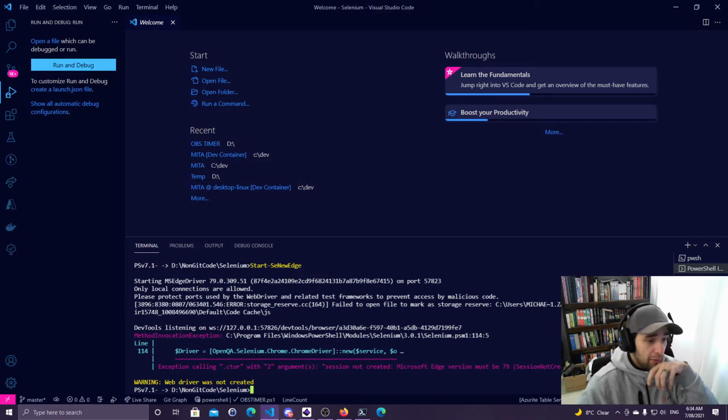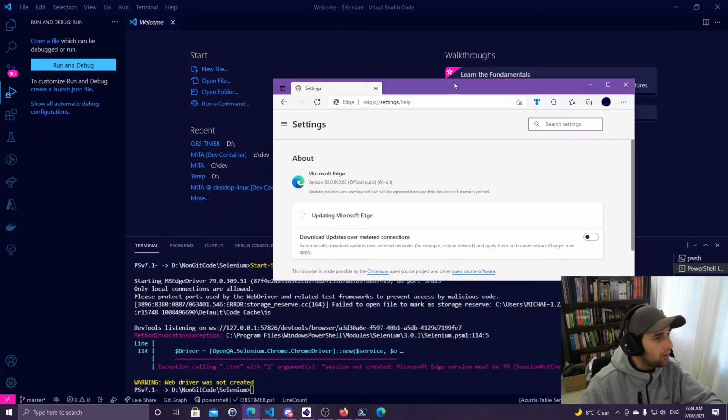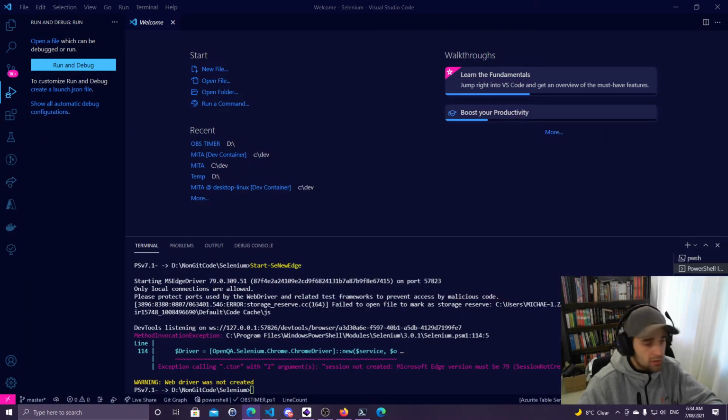Oh, okay. Firstly, it's broken. Edge must be version 79. So we need to have a looky-loo at Microsoft Edge. Let's go have a look at that. Version 92. We're version 92. So the drivers under the hood are the wrong version. So we need to go and get some new ones. So let's go and do that.